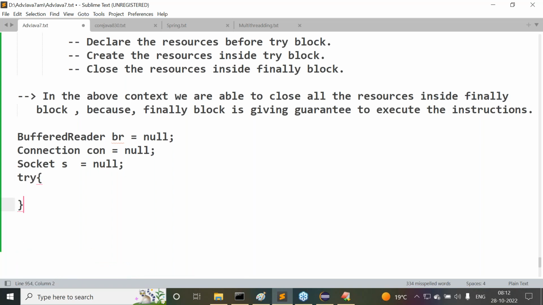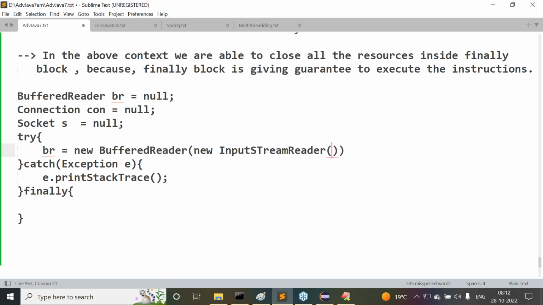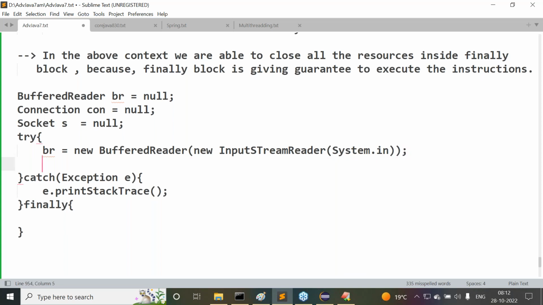Then I'm going to take try, catch with Exception e, where we write the e.printStackTrace method. I'm going to use the printStackTrace method every time. Now this is the finally block. We just declared the resources. Inside this try block we have to create the resources. How do I create them? br is equal to new BufferedReader of new InputStreamReader of System.in. Now this is the way of creating one resource.